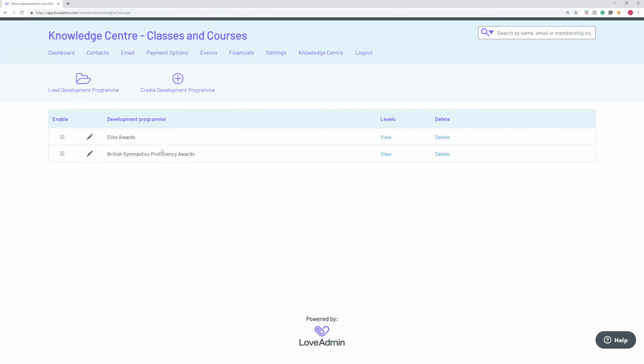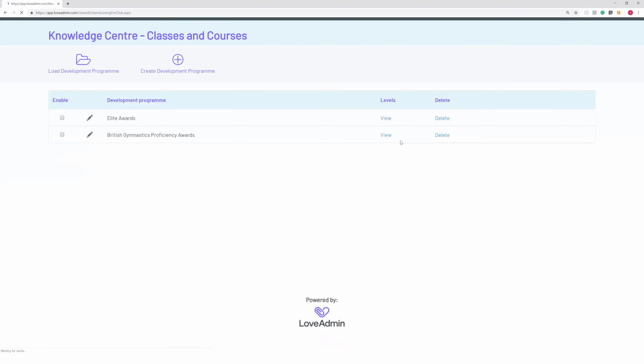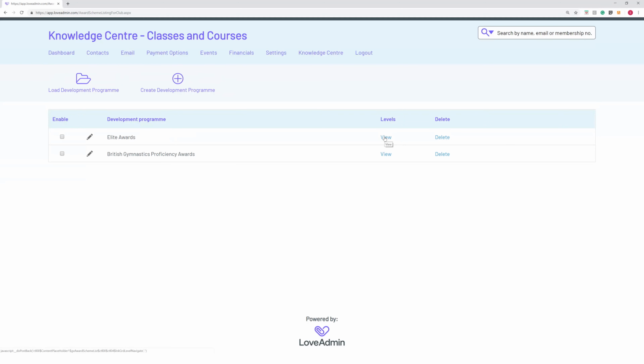So now I have both of my award schemes, the one that I've preloaded and the one that I've created myself. At any time, I can go in and edit the title of the award. So I can click on the pencil sign, and I can just edit the name. Again, I can view my levels, add new skills, add new levels by clicking on the View Levels button.